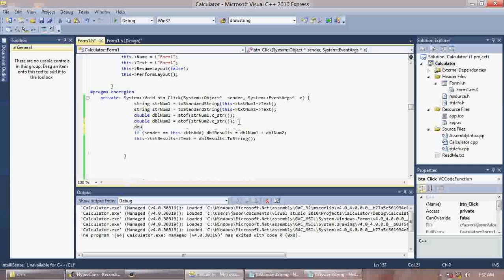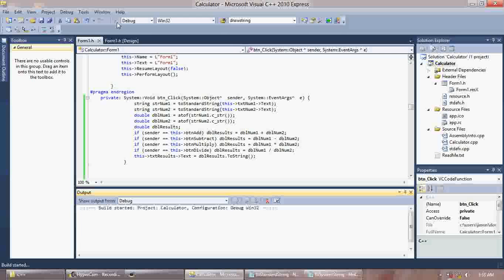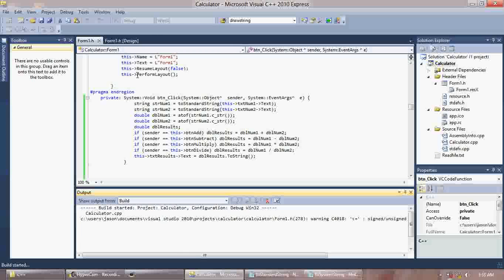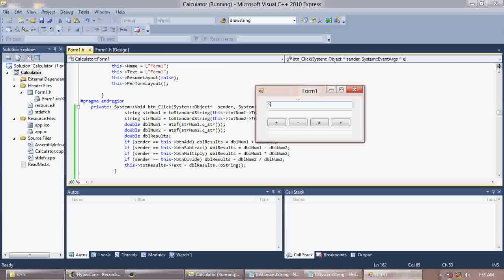We're going to define double dblResults before these if statements. Now we're going to copy this three times. If I click subtract, if it's equal to subtract, we want to subtract. If it's equal to multiply, we want to multiply, which is with an asterisk. And if it's equal to divide, then we're going to divide. And this one function right here will handle all four buttons. Now, if I type in 5.3 and 2.1, I can add them, subtract them, multiply them, and divide them.